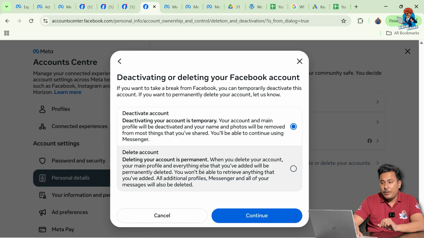Here is the option of permanently deleting your account. You just need to select it and then click on Continue, enter your Facebook password, and your account will be permanently deleted from Facebook. It is not a temporary action.